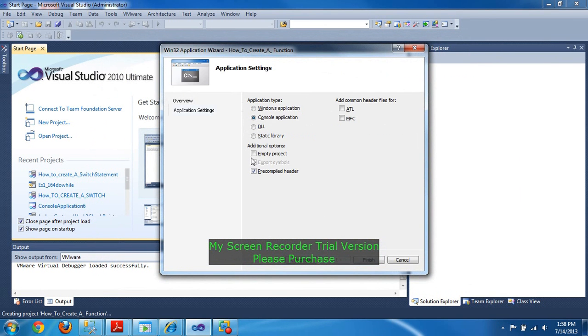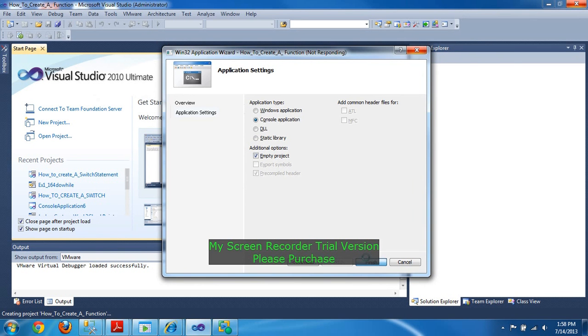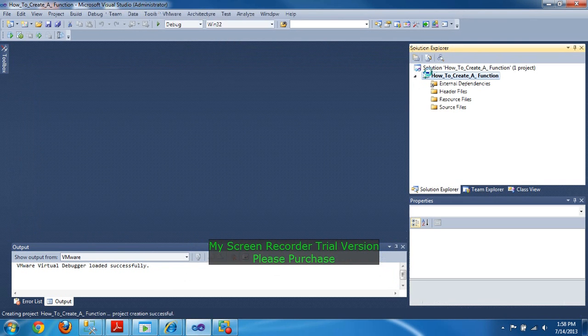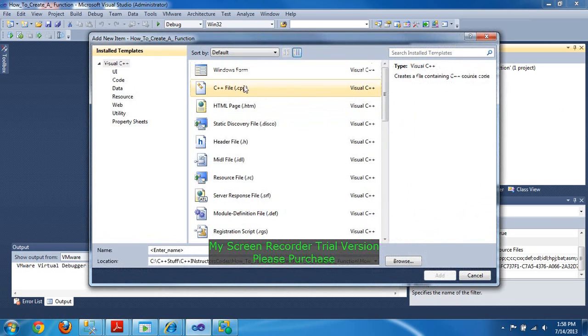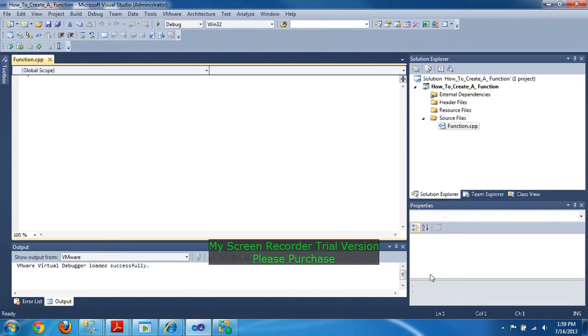Next, as usual, we're going to use the empty project. The next step will be to go under Resource, highlight, add a new item. And we're going to select C++ file. And we're going to enter here a name, call it function add. Good.